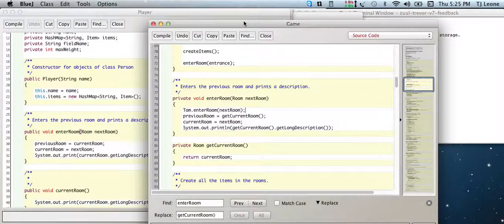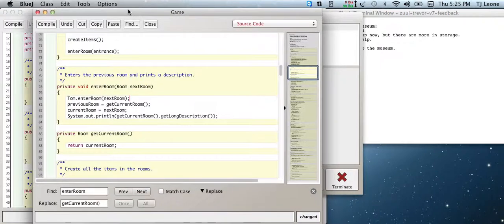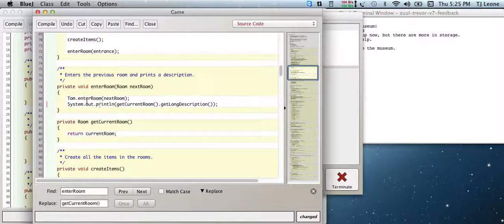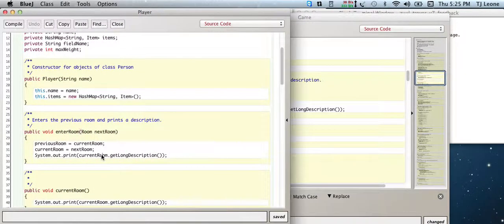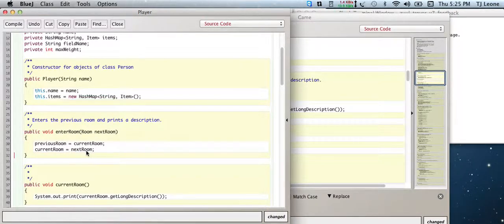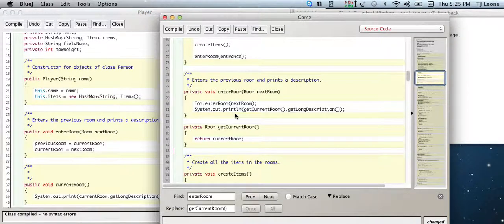Oh, you know though, well, for now we'll leave it like this. No, actually, I'm just going to do this, and I'm going to keep the printing because I want to keep all the sysout stuff in Game. So I'm going to take this out of Player, and enterRoom for Player is just going to set values, and then this enterRoom will actually do my sysout stuff.